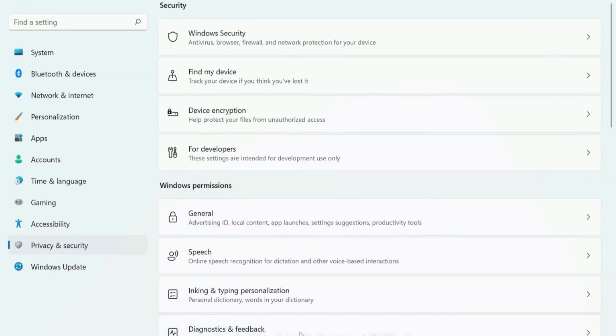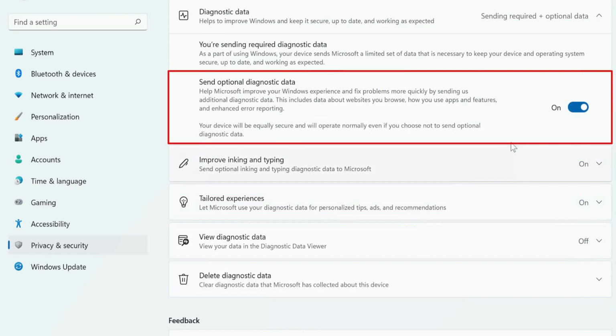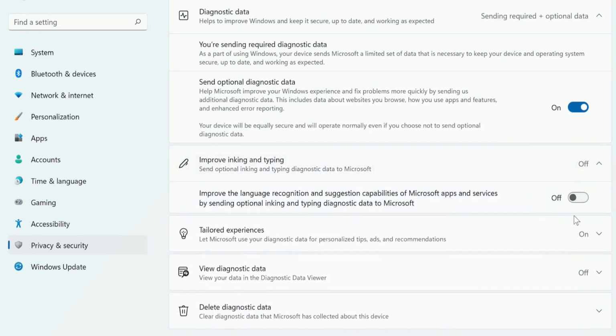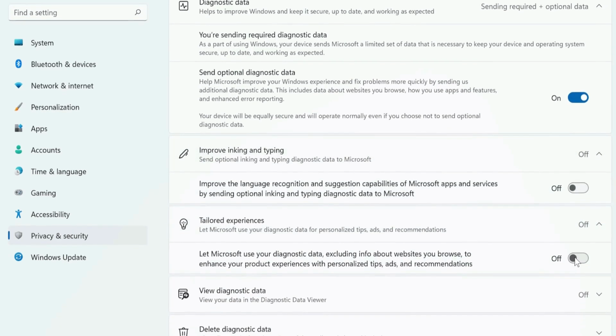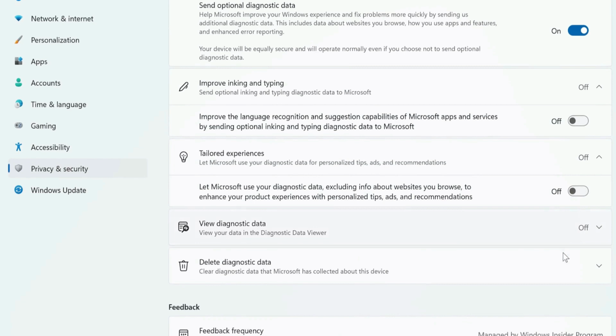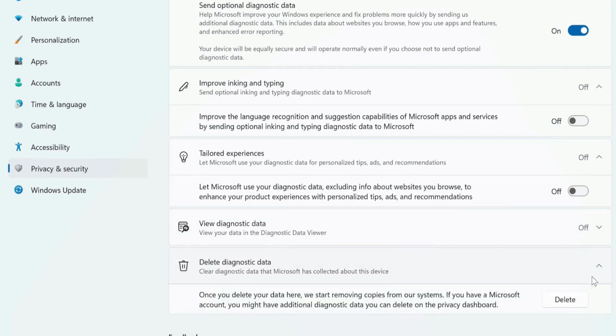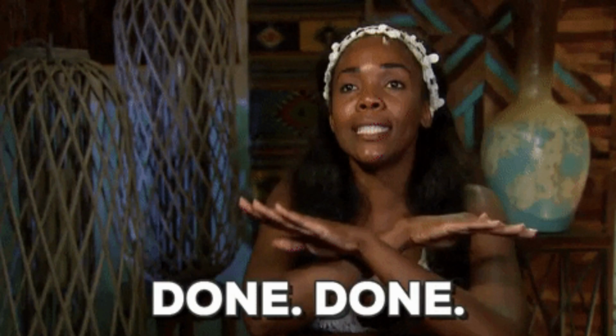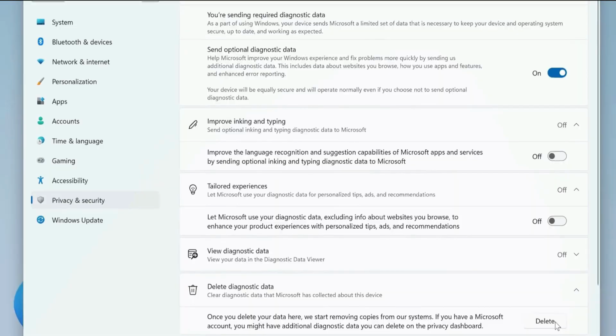Next on the chopping block is diagnostics and feedback. Say sayonara to optional diagnostic data, unless you're like me, living life on the edge as a Windows insider. Down below, you can also flick the switch on other settings. Feeling bold? Hit that button and wipe the slate clean of any diagnostic data that's been lurking around. And just like that, we're done in this neck of the digital woods.